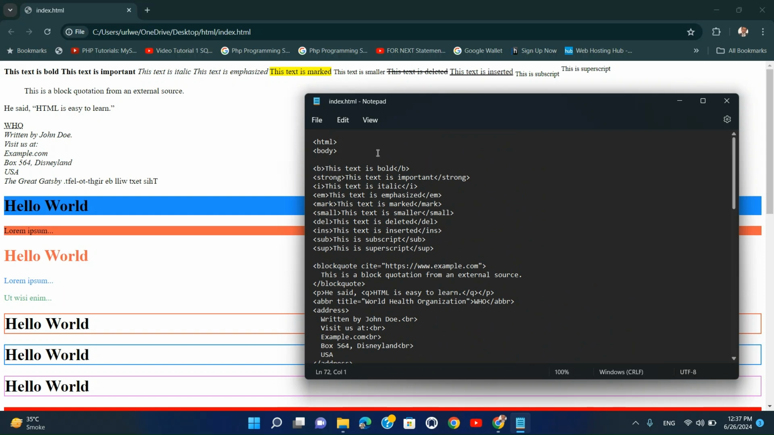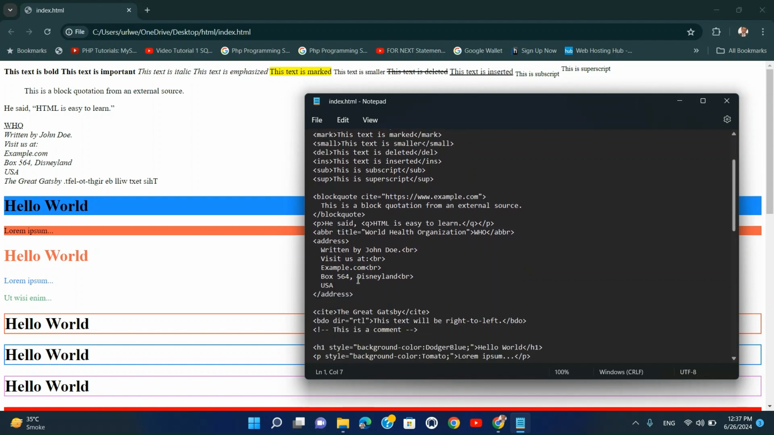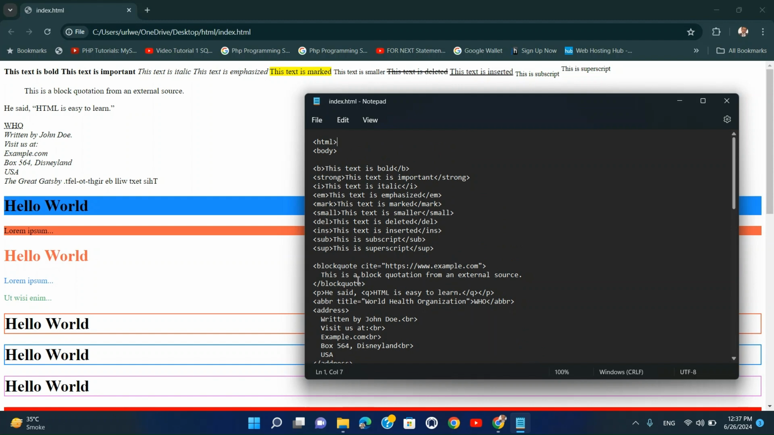HTML Attributes, Part 2. In this part, we'll continue exploring HTML attributes, focusing on attributes for text formatting, quotations, citations, color values, and best practices for writing HTML. HTML text formatting. HTML contains several elements for defining text with special meanings. Here are some of the most commonly used text formatting tags.